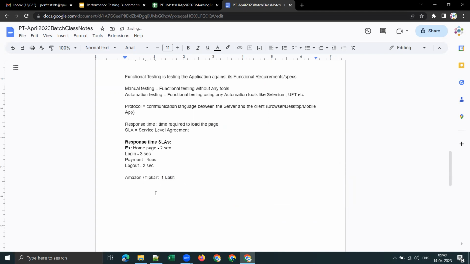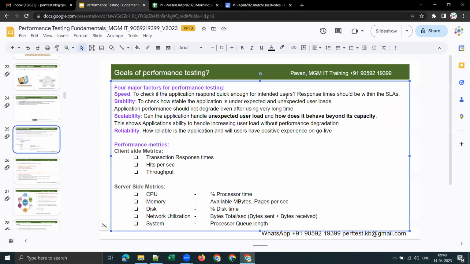Means generally on an average, there will be 1 lakh users on these e-commerce applications. Now, whenever you have a flash sale or big billion day sale, right? Then at that time, you cannot expect the number of users, isn't it? So you will have some unexpected user load. We cannot say exactly what would be the average user load. So that is what unexpected user load means, right? Application performance should not degrade even after using it for a very long time, right? So that is stability of the application.